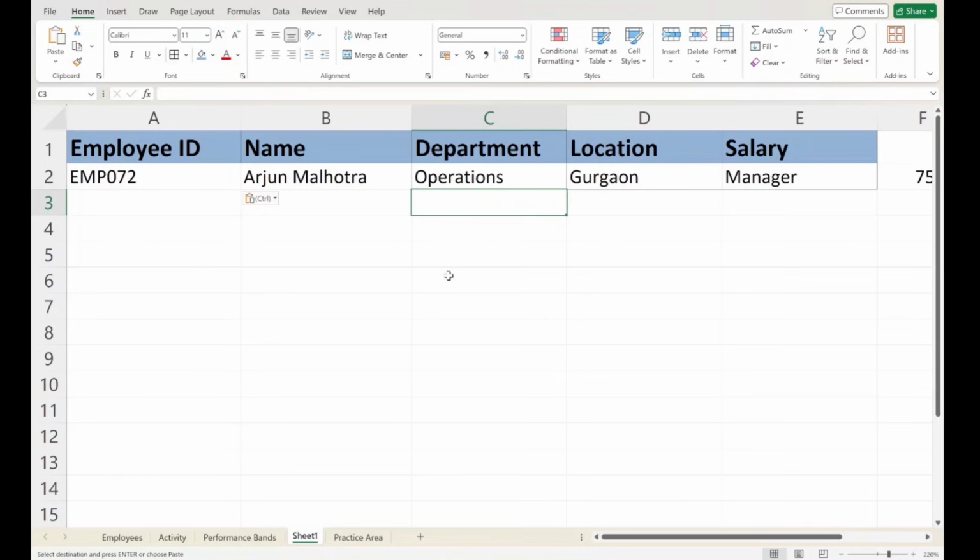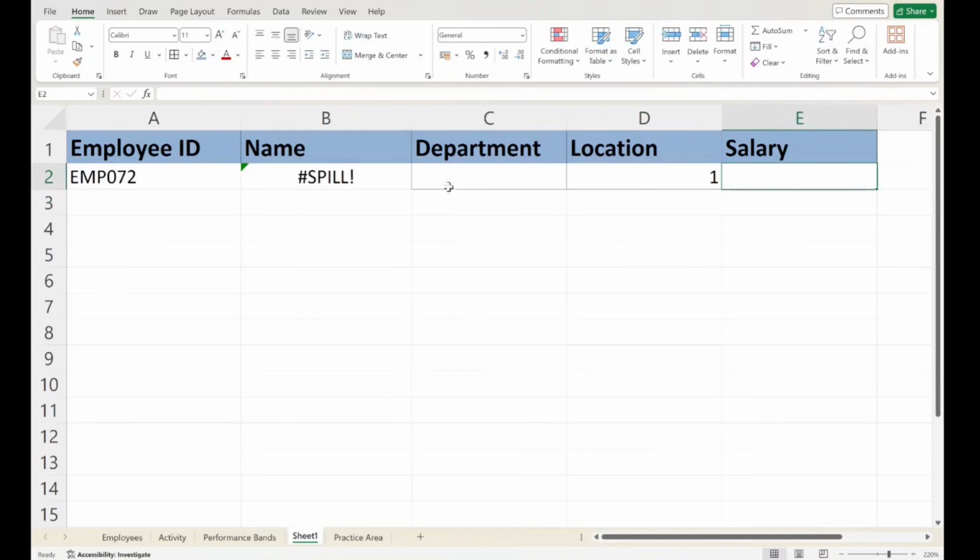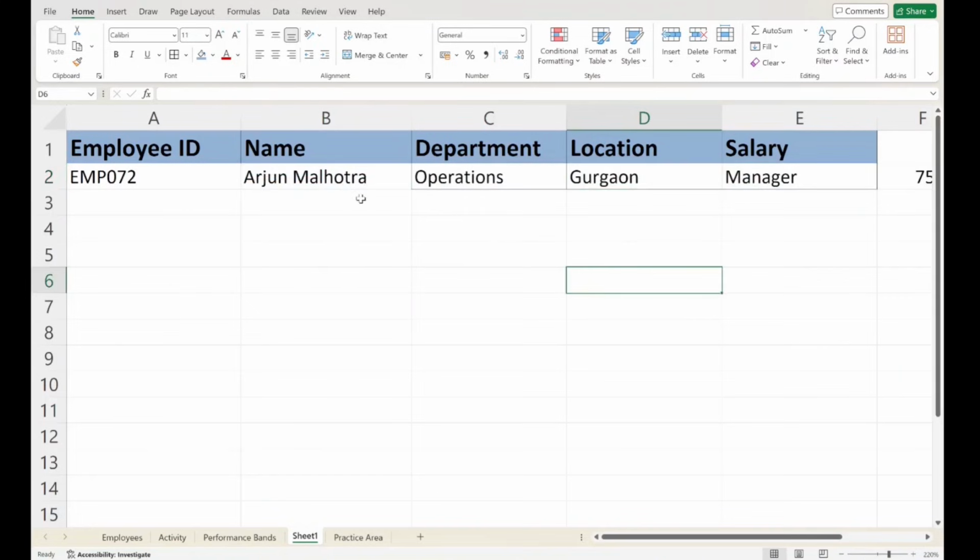And there is one important thing you need to remember. The cells where the results need to go must be empty. Let me demonstrate. If I type something in one of the cells that Excel needs, I get a spill error. So whenever you see a spill error, don't panic. Check whether something is blocking the area where Excel is trying to place results. Remove the obstruction and the formula works again.